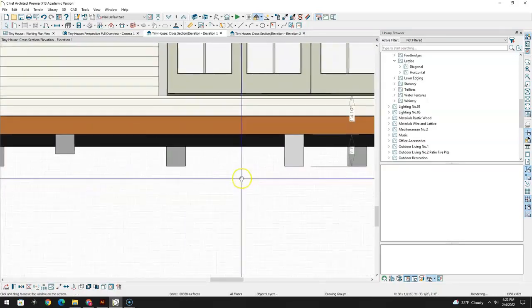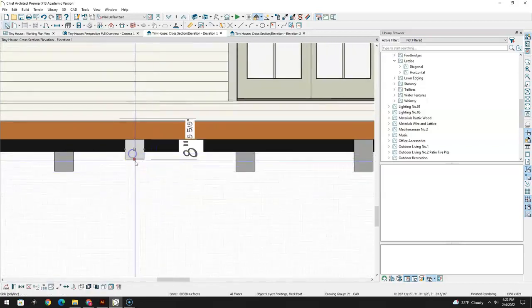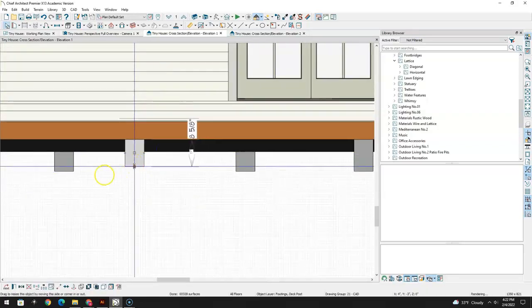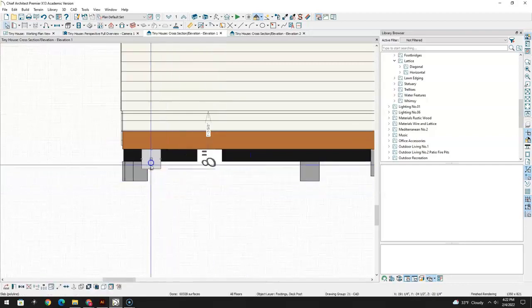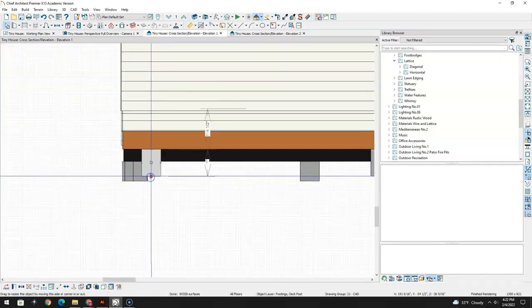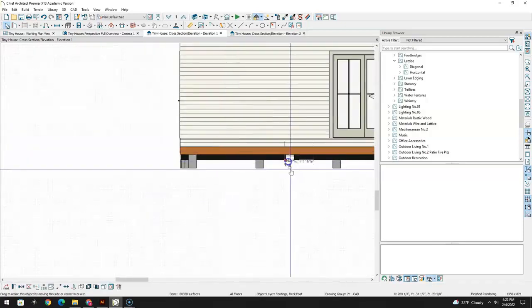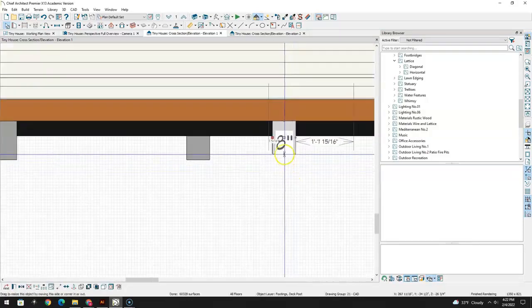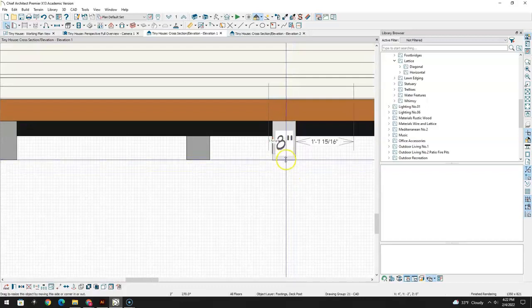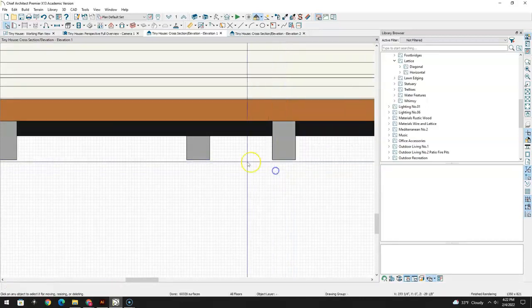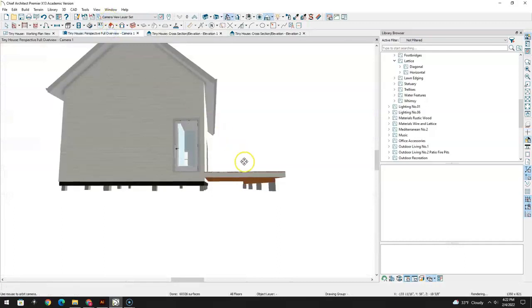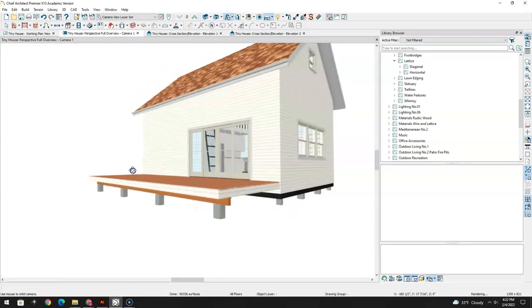There we go. And here's one. It's an 8. We'll go for 1 foot, 1 inch. And then finally this one. Okay. Make sure this one took. Okay. Now we'll look at our floor view. And there we go. Now we have something that looks about right.